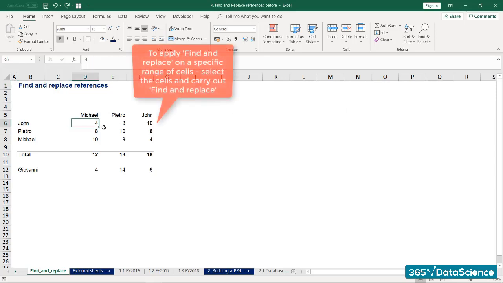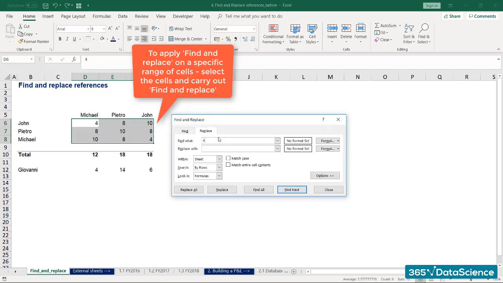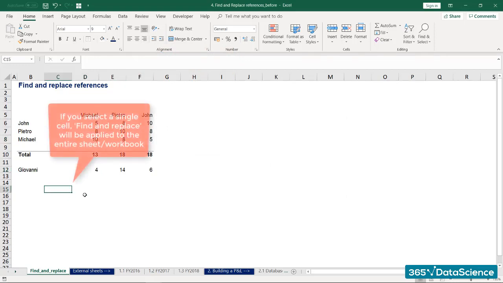Second, if you would like to apply a find and replace on a specific area of your worksheet, then select that area and go ahead with the find and replace. Only items found within the area of the worksheet that was selected will be replaced. That's quite useful to know, right? Instead, if you select a single cell only, find and replace would be applied to the entire sheet or workbook.